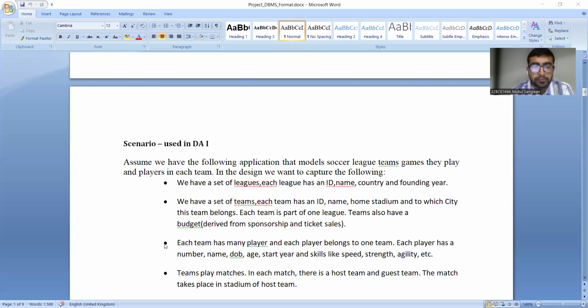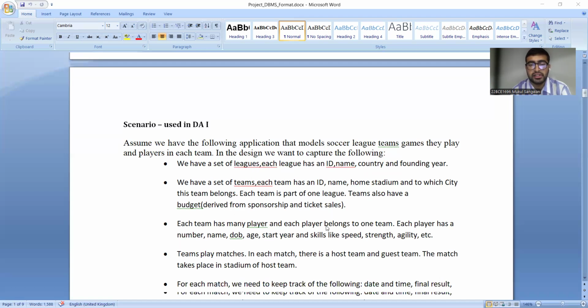Let us see the scenario. Assume we have an application that models soccer league teams, the games they play, and the players in each team. In the design, we want to capture the following. We have a set of leagues. Each league has an ID, name, country, and founding year. We have a set of teams. Each team has an ID, name, home stadium, and the city to which this team belongs. Each team is a part of one league. Teams also have a budget that is derived from sponsorship and ticket sales.